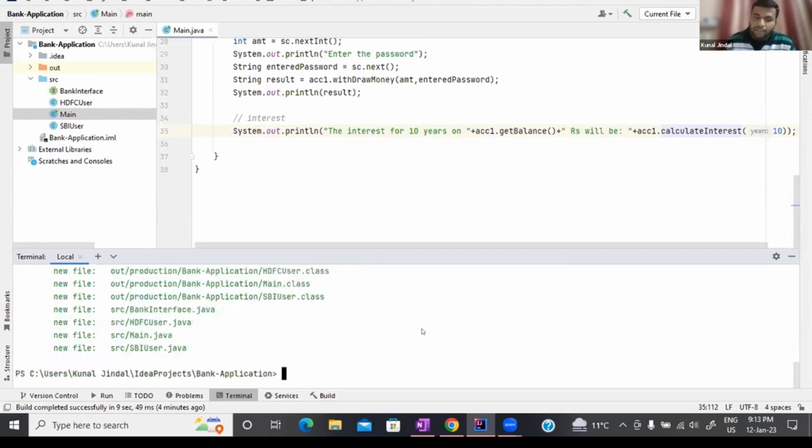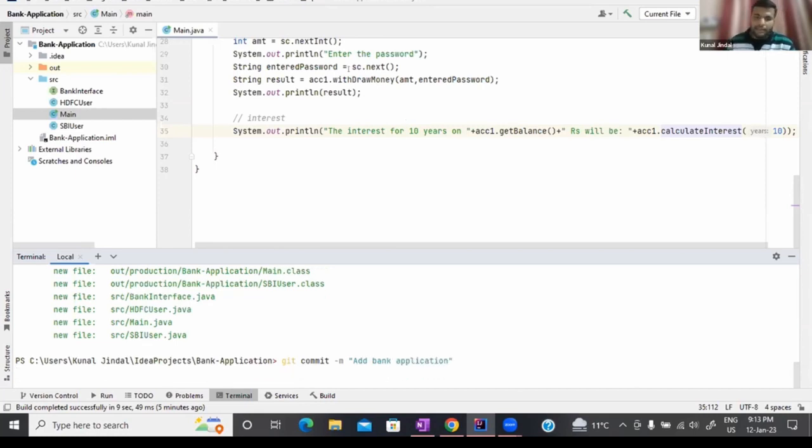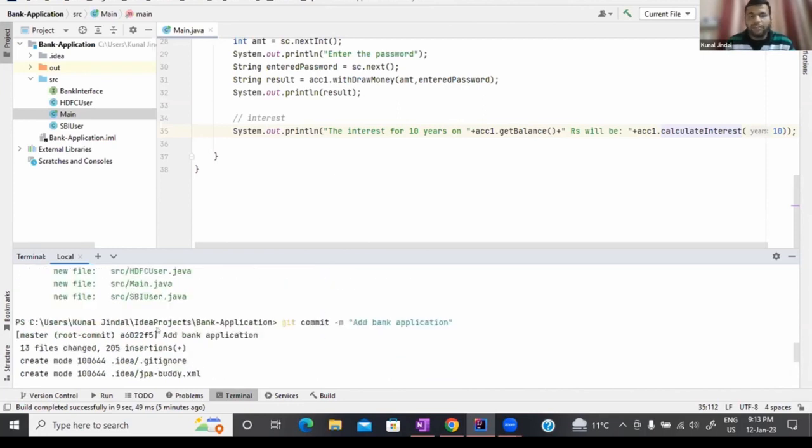So how do you commit the changes? How do you save the changes to Git? Tell me, how do you commit the changes in Git? Git commit. But is git commit sufficient, or do I need to add something? I need to add the message as well. Minus m means message, and you can add any message. So let's say "add bank application", and I can do git commit minus m. So see, now these changes have been committed. Now they have been permanently saved.